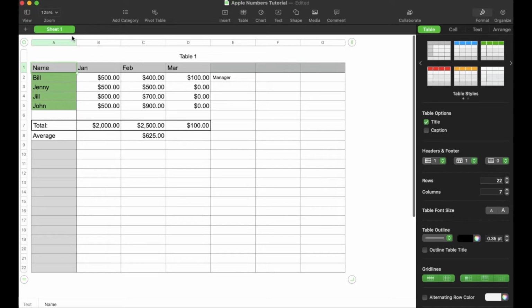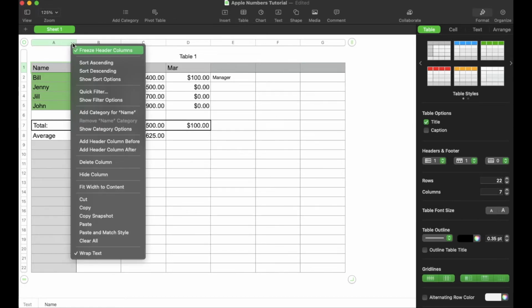Again, same thing with these columns. If I click on this little arrow over here, you can see we have the freeze header column as well. And again, the header column is just going to be that first one that is on the far left, or the row that's on the top. That's going to be considered the header.